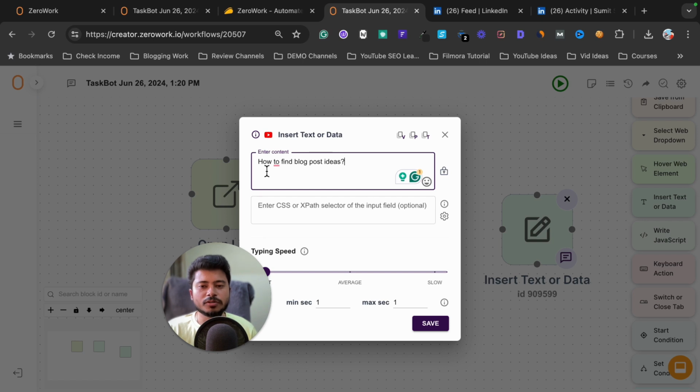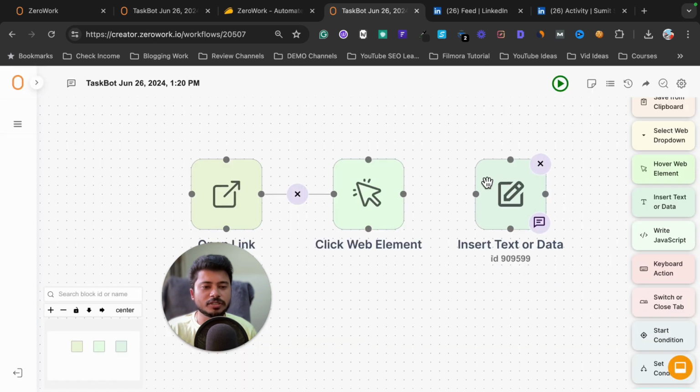Okay, so we want to write how to find blog post ideas in our LinkedIn post. That's why I have written it here, and now we are going to connect these two.